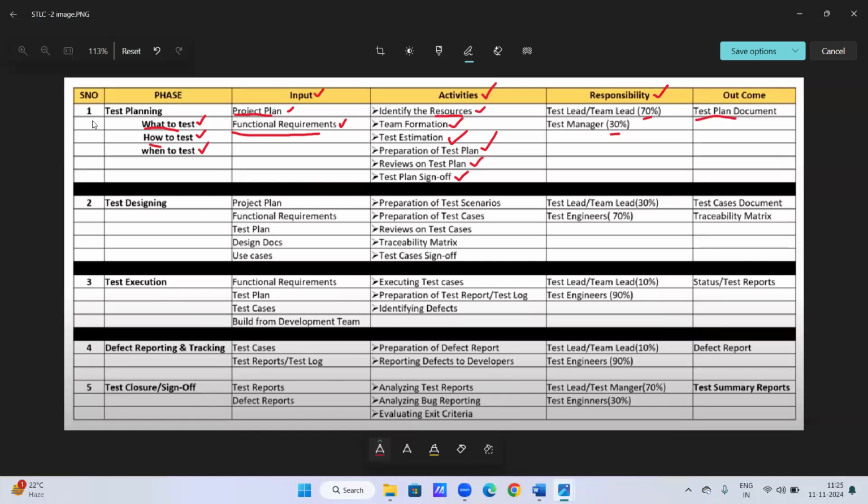From the project plan, we will know the duration of the project, and based on that, we can plan our test. That is the reason we refer to the project plan. We are not part of this project plan and we don't prepare this document. The project plan is prepared only by the product or project manager.